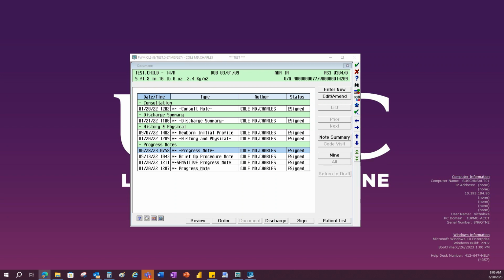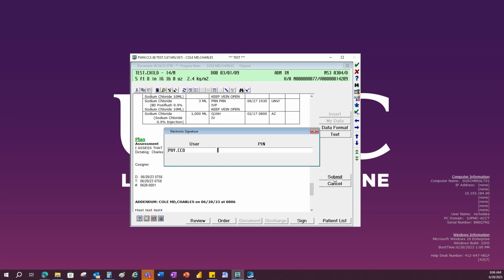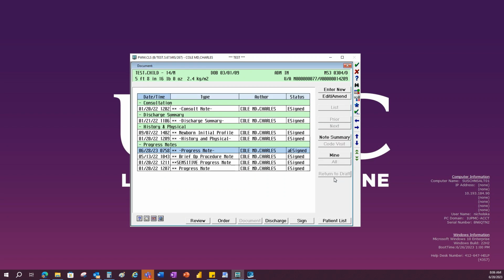Once it is signed, you can do an addendum on it by clicking Edit, Amend. Your addendum will be down here at the bottom. And then same process, you will click Submit, enter your PIN, and then hit Enter on the keyboard. And then you can see right here, it has a little A in front of the electronically signed, just meaning that there's an addendum on it.